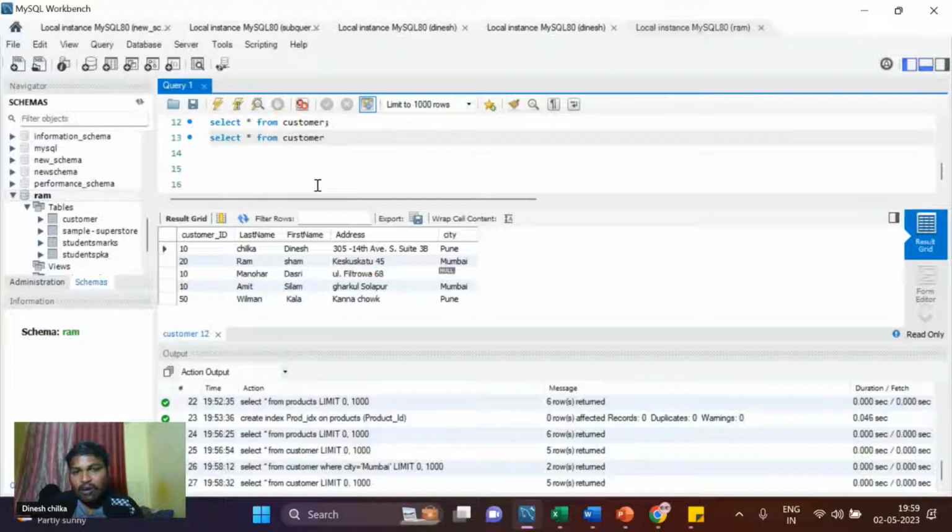You have only the first name of the customer. You have to find out the customer ID, last name, address, and city. How do you find out? Using a WHERE clause, you can find it. Select star from customer where first name is Kala. Use a semicolon, then Ctrl+Enter.